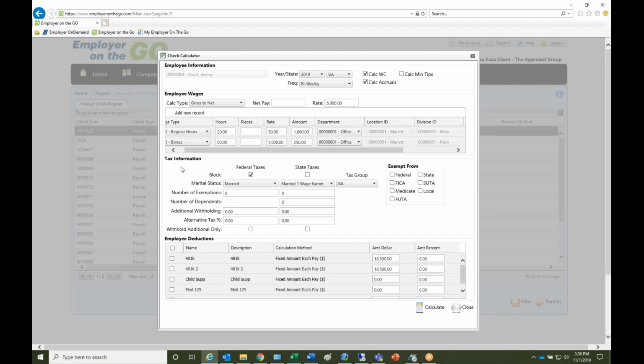In tax information, the setup pulls directly from the employee record. So you can either let it default or you can manually override if you want to block the federal or state taxes or if you want to mark them exempt from one tax type. The employee deduction sections will pull all active deductions from the employee record. You can select which deduction or deductions to calculate on the manual check by checking the box or boxes to the left of them. If you select the checkbox in the header record, all deductions will calculate.